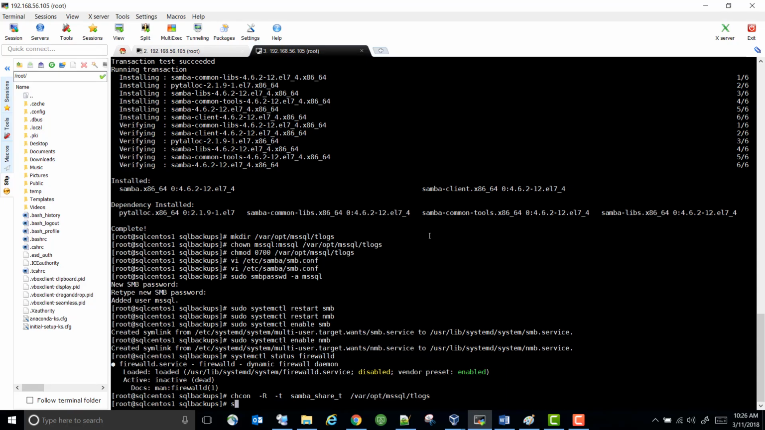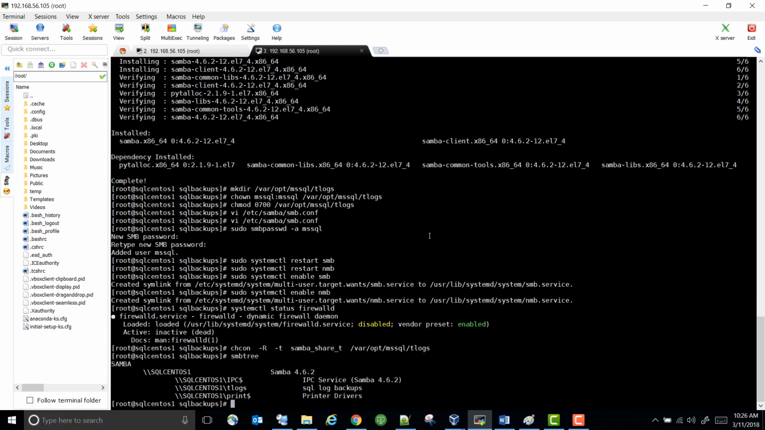And then you can use the SMB tree now. Now you can see, oh, it's not there. Oh yeah, it's there. You can see that. Okay, yeah, this share is running. Okay, now you can access this share.